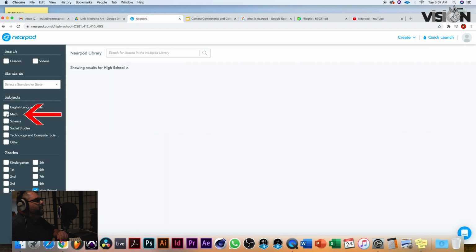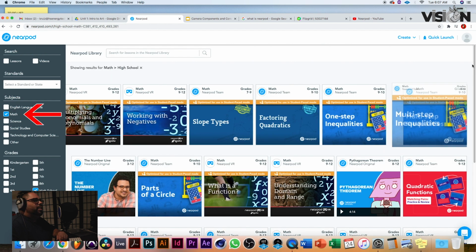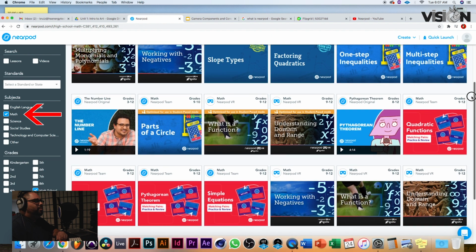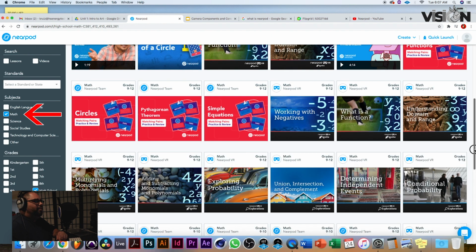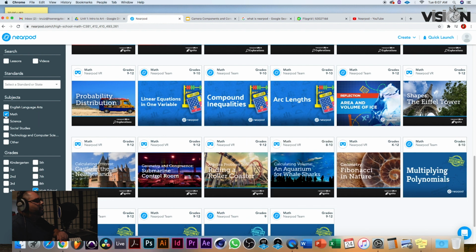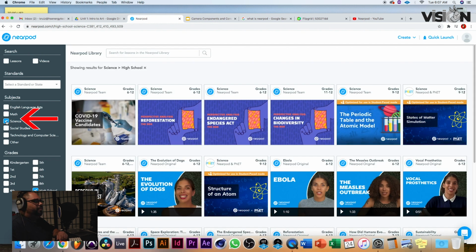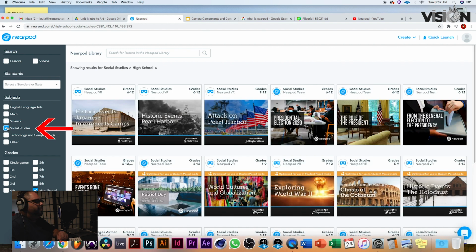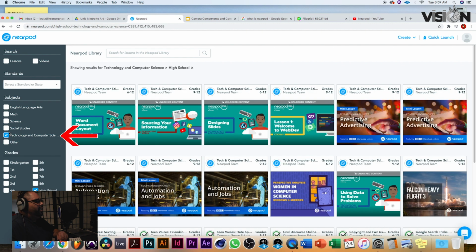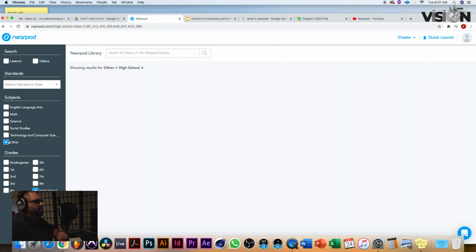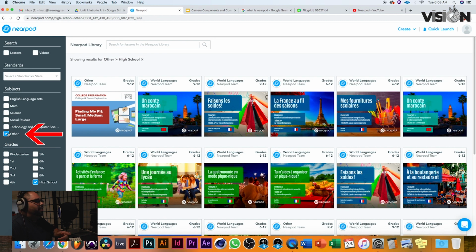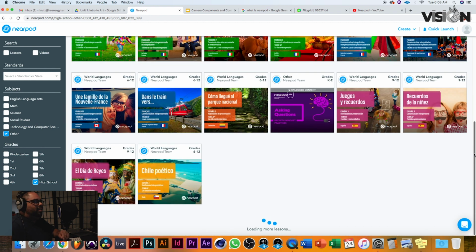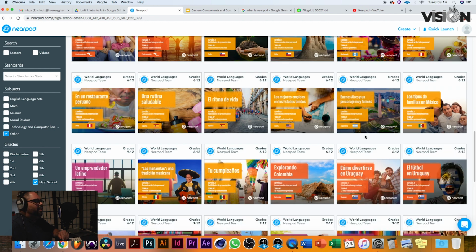If we go to math, we get lessons that have to do with math, and they have a lot of stuff here as well. Science, we have social studies, we have technology and computer science, and other. And in other, you're going to find a variety of things. The first thing you see is languages. There's a lot of stuff for languages.